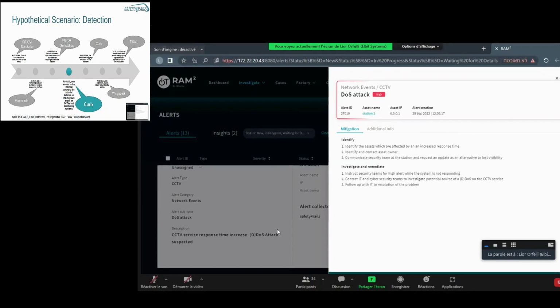So, can you see my screen now? Yes, we can. Thank you. As we can see here, indeed, the event is on Raspberry, an event related to the CCTV service response time, which is increased due to a DDoS attack. And we can see here the mitigation steps as well.